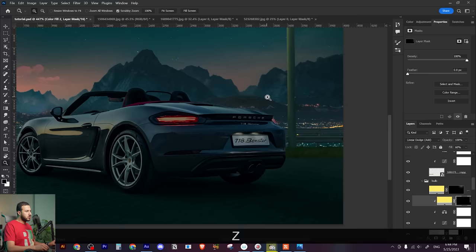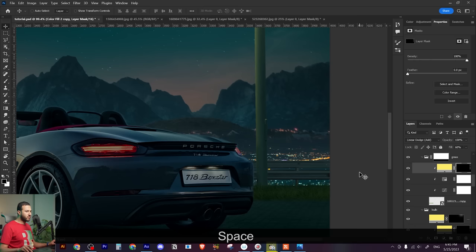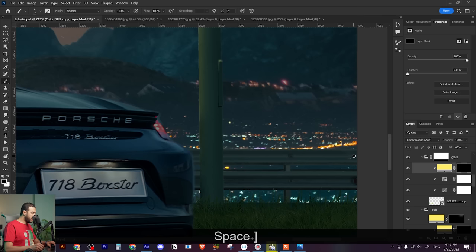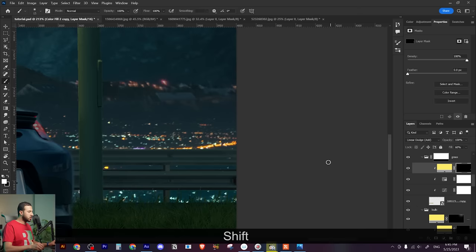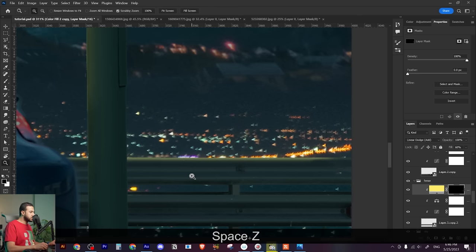I will just duplicate this solid colored layer and put it here. And then I will remove everything from it by selecting the mask and then pressing Alt Backspace. And now I can care about this fence lighting. So I will use the same brush to paint the lighting here. I will just press the Shift key and try to paint over this area. And then let's paint it like this. Okay, let's fade the edges. And let's do the same thing on this edge.